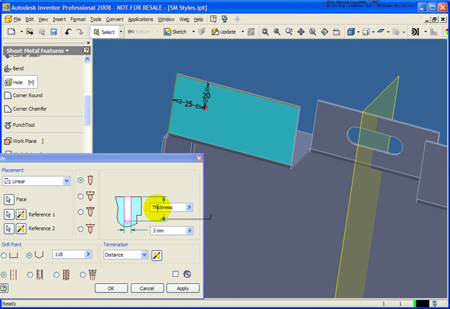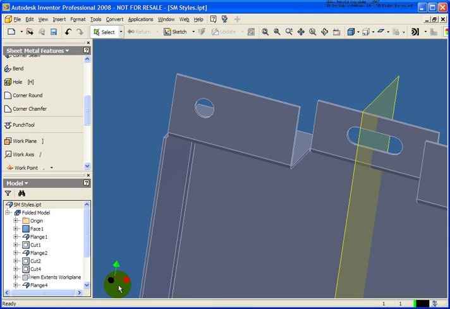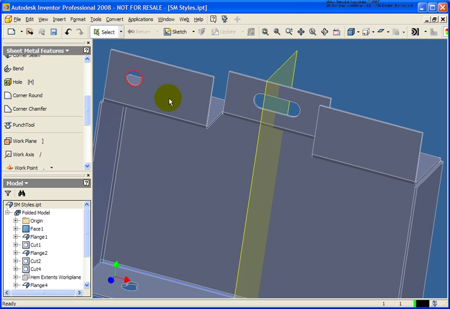You'll notice that the distance for the extents is defaulting to the thickness, which is our sheet metal parameter. Let's go back and make the diameter 15 so we can see it. And let's click on OK. So you see now that I placed in that hole, it didn't automatically get mirrored over.